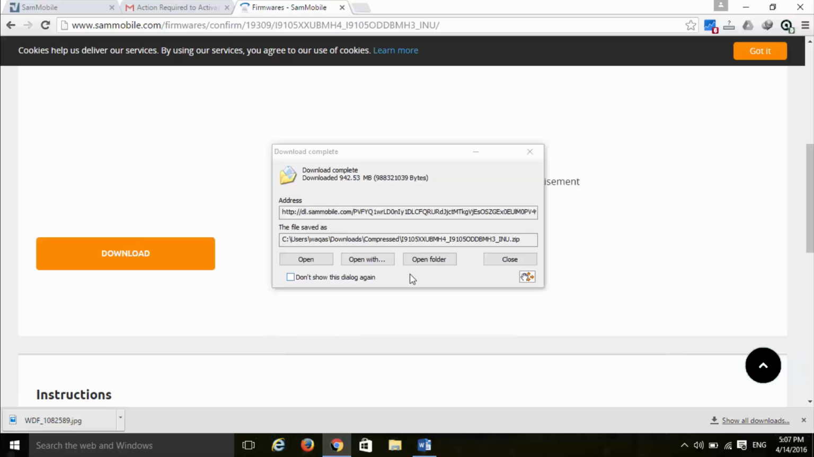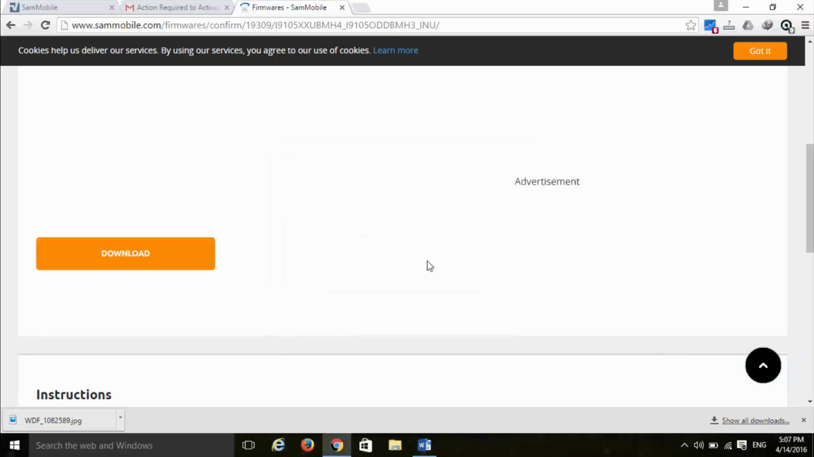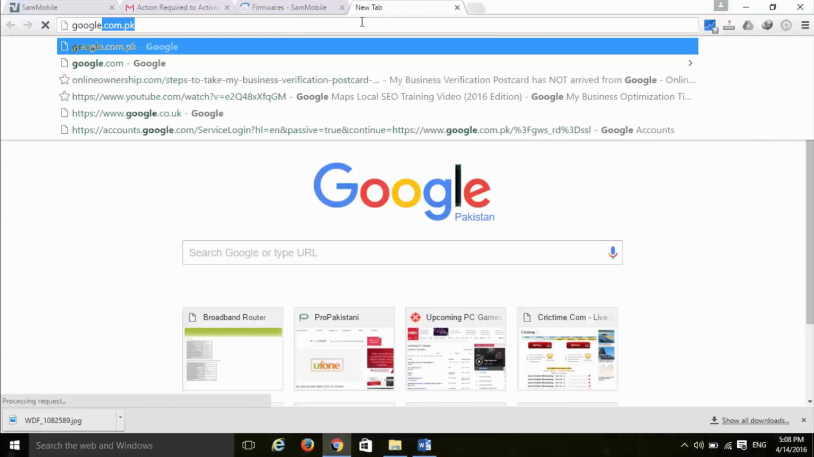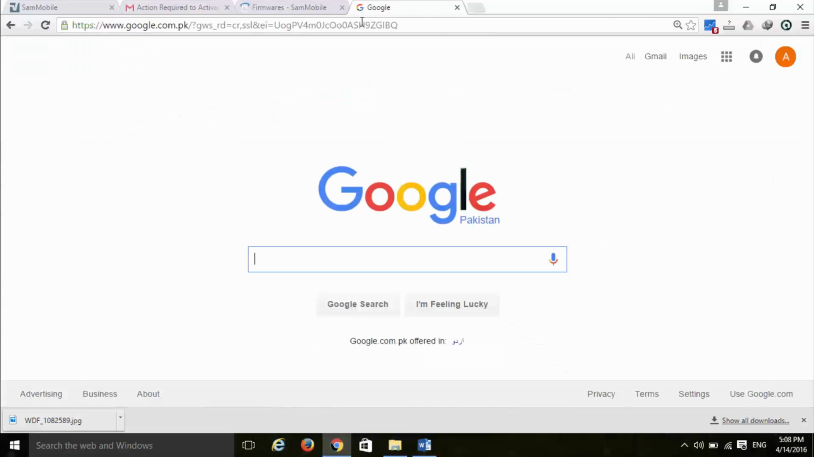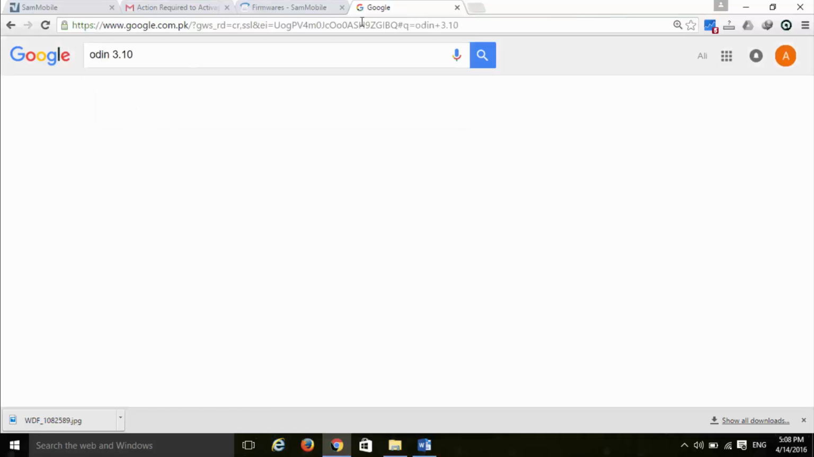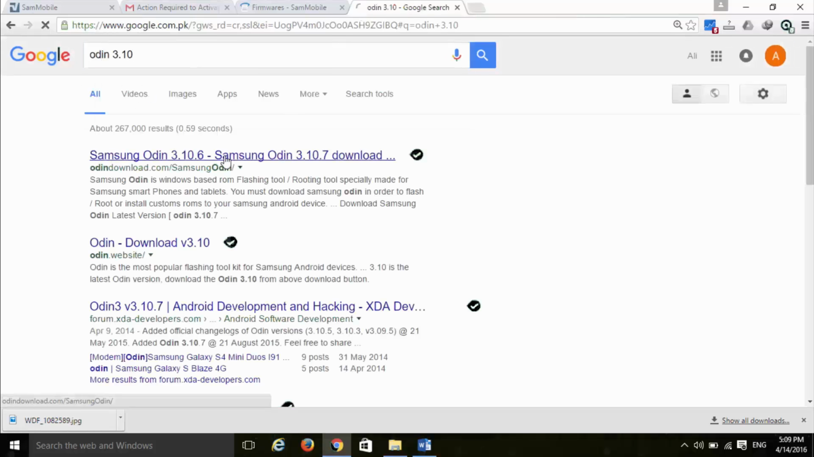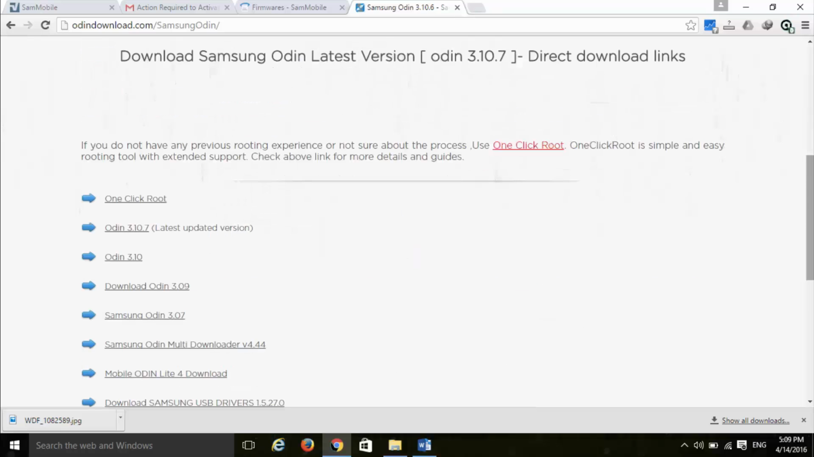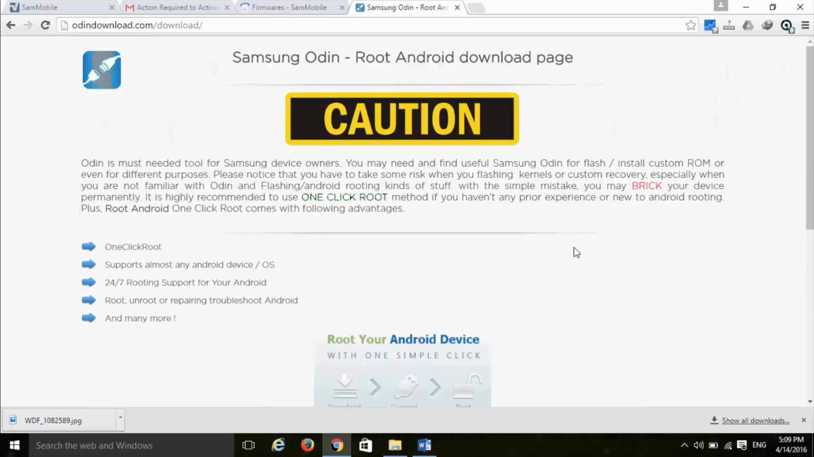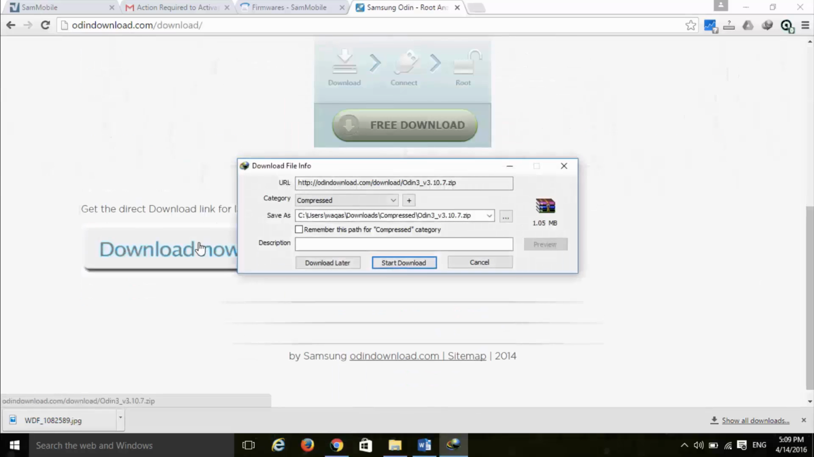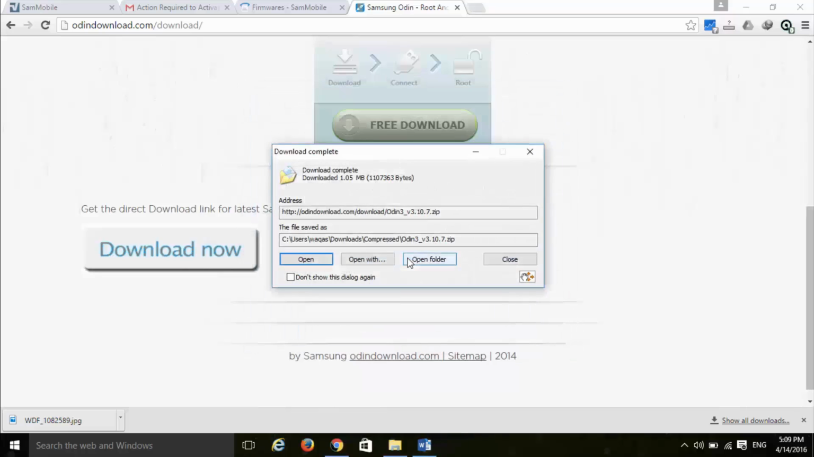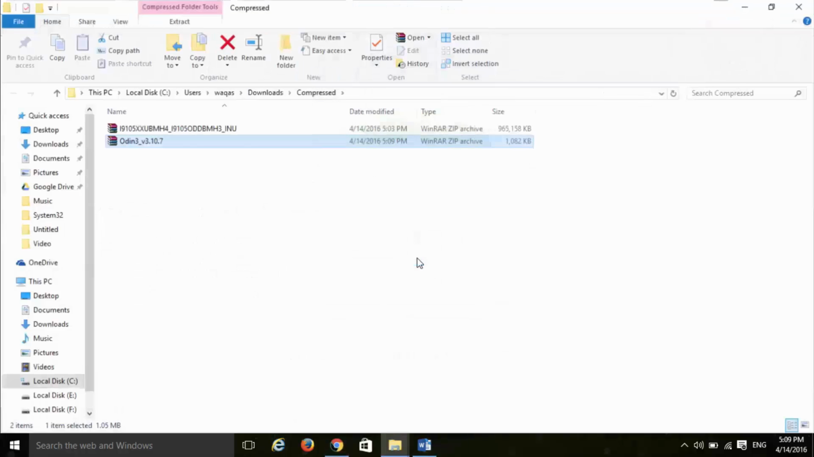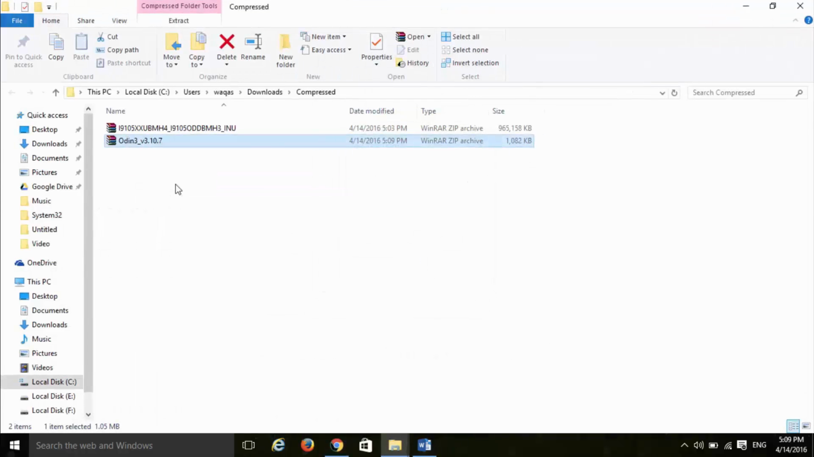Download complete. Now open the folder. Go to Google and download Odin software 3.10. After the download, open the folder and extract the files.